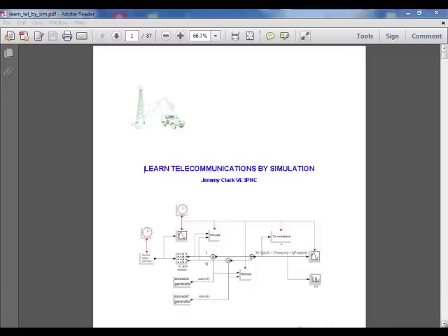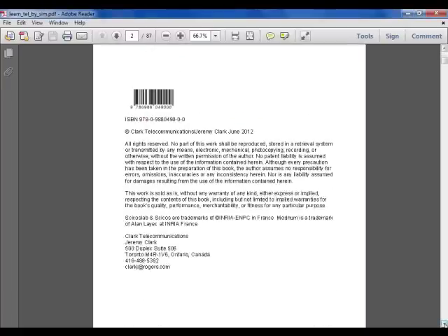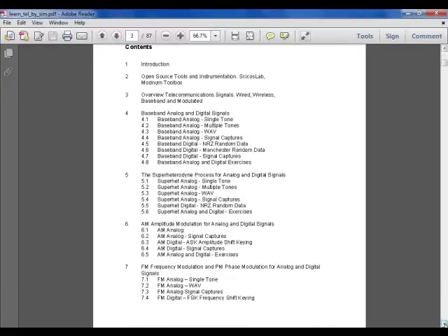There's a cover page of the ebook, and let's just go to the table of contents here. So we start off in the ebook with an introduction, and then we talk about the open source tools, where we get them, and what they are. In chapter 3, we look at how we classify telecommunication signals, sort of an overview. In chapter 4, we look at the baseband, and this is the natural source of telecommunication signals, let's say coming from a microphone or coming from a computer. These are the signals before they're mixed or modulated in any way.